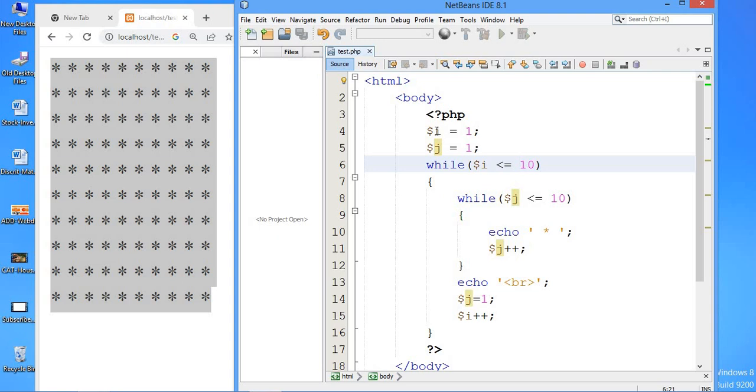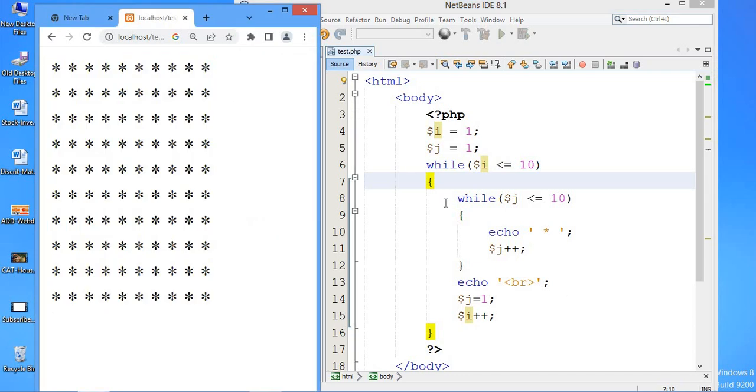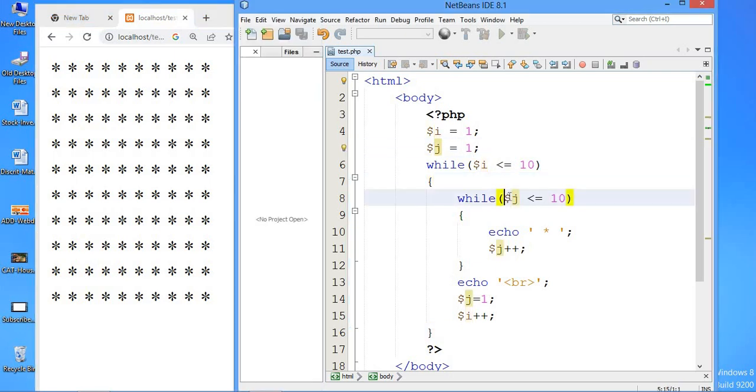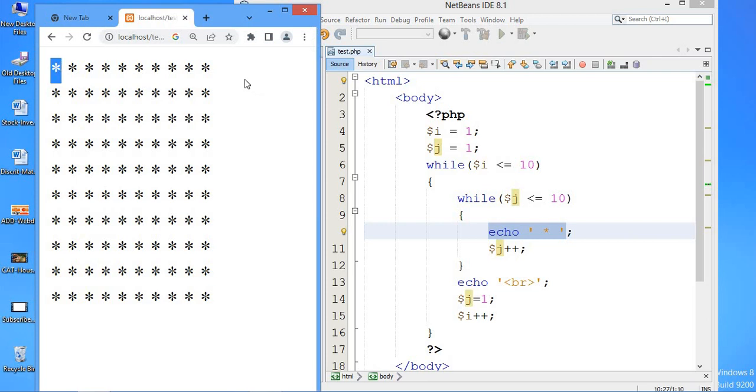The I value has been initialized to 1, right? So here the I value is 1, which is less than or equal to 10. That is, this condition is satisfied. That means now it will come inside this loop, right? Once it comes inside this loop, you can see another loop is going to execute. The J value has been initialized to 1, so the first time J is 1, and 1 is always less than or equal to 10. This condition is satisfied. Now it is going to print this star. So the first time this star has been printed.